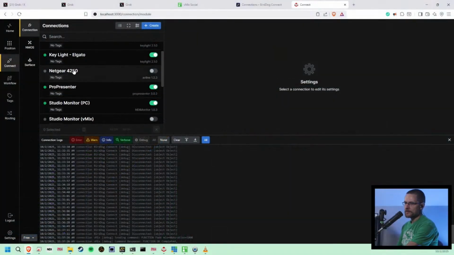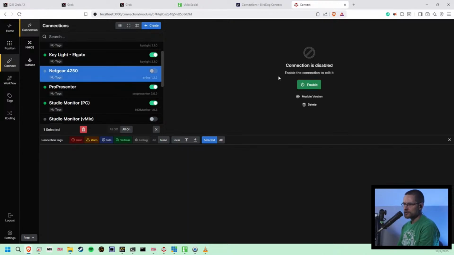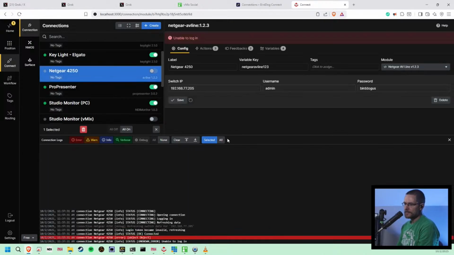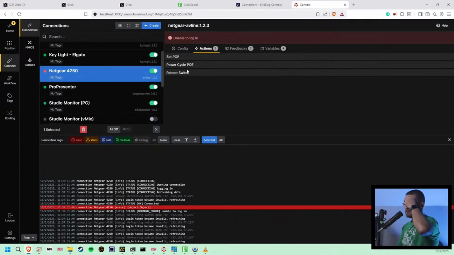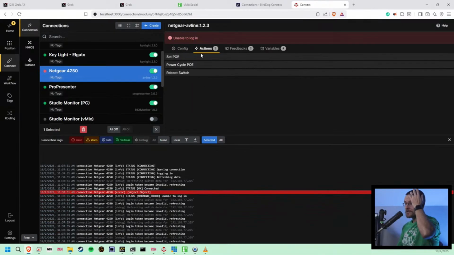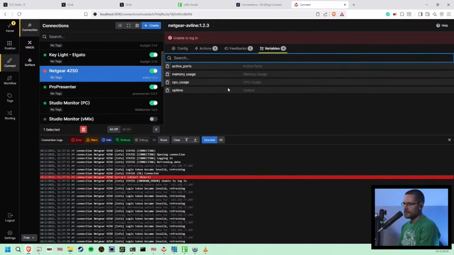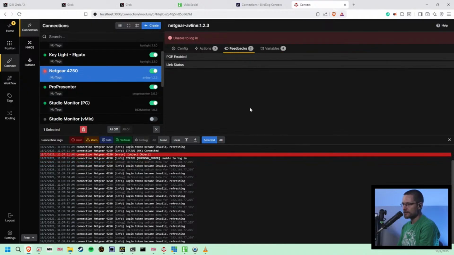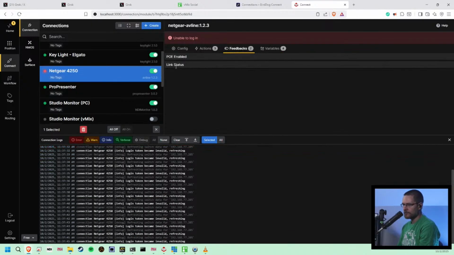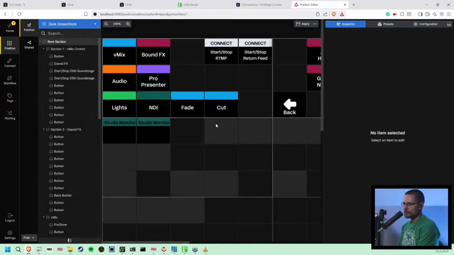So there's a Netgear 4250 module that is here, and the actions that you can take are cycle PoE, reboot the switch, and set power. And then there are some other variables, what ports are active, CPU. Like this could be your reporting stuff, feedback, PoE, is it enabled, status link on certain. So I have a 4250, you know. I'm curious what buttons I could create with that.